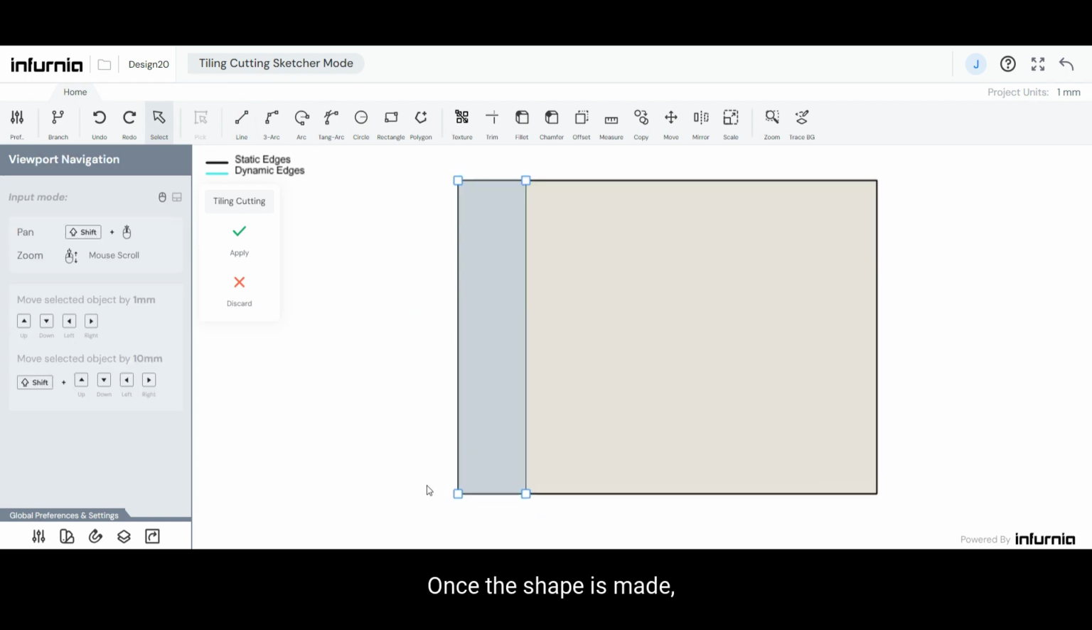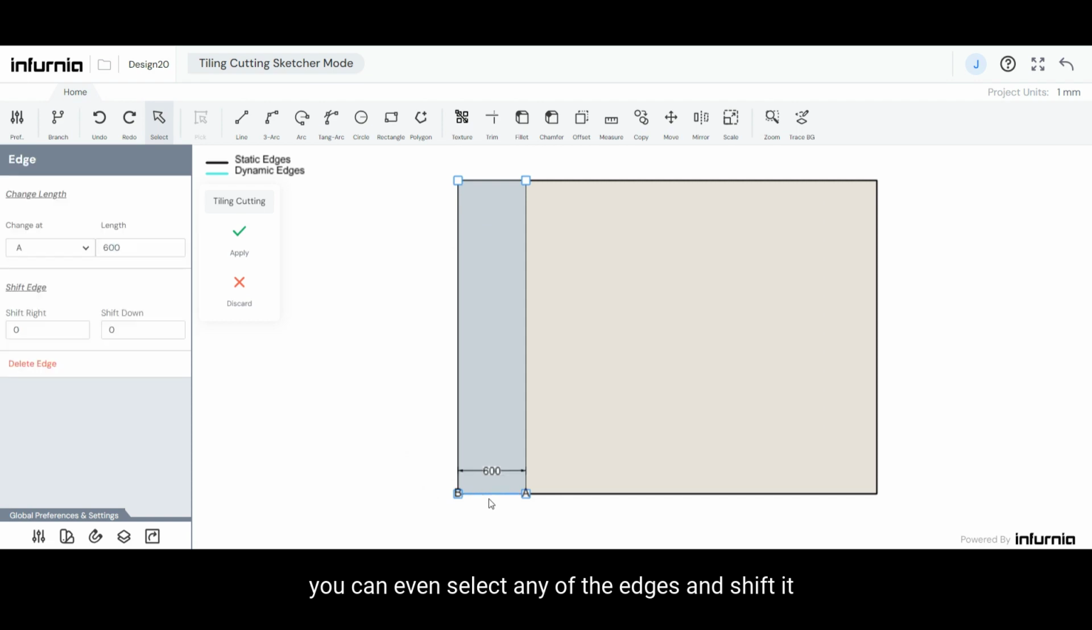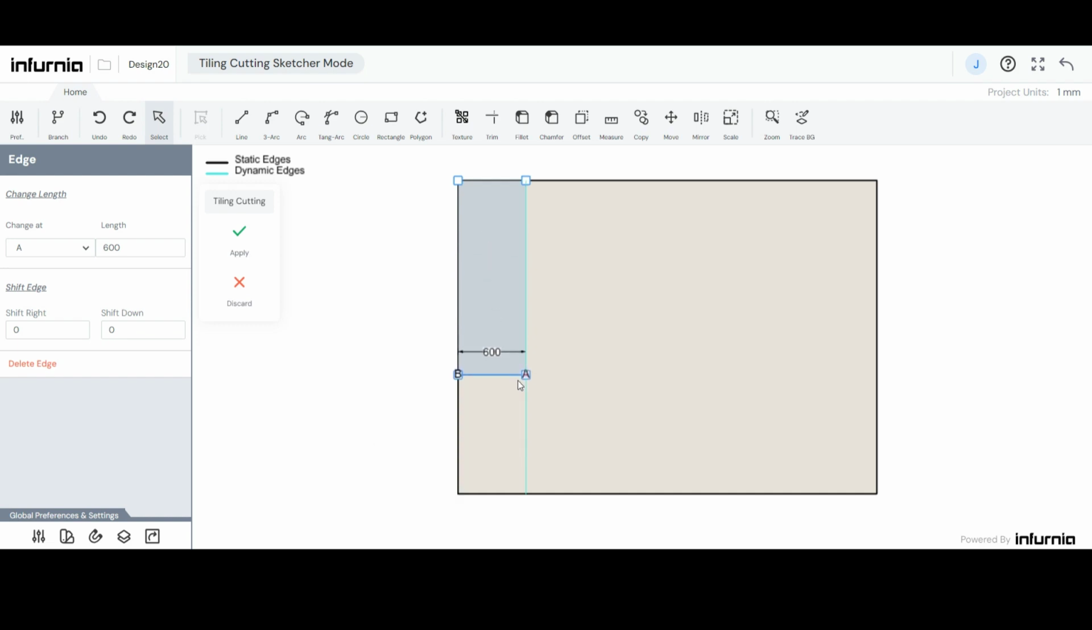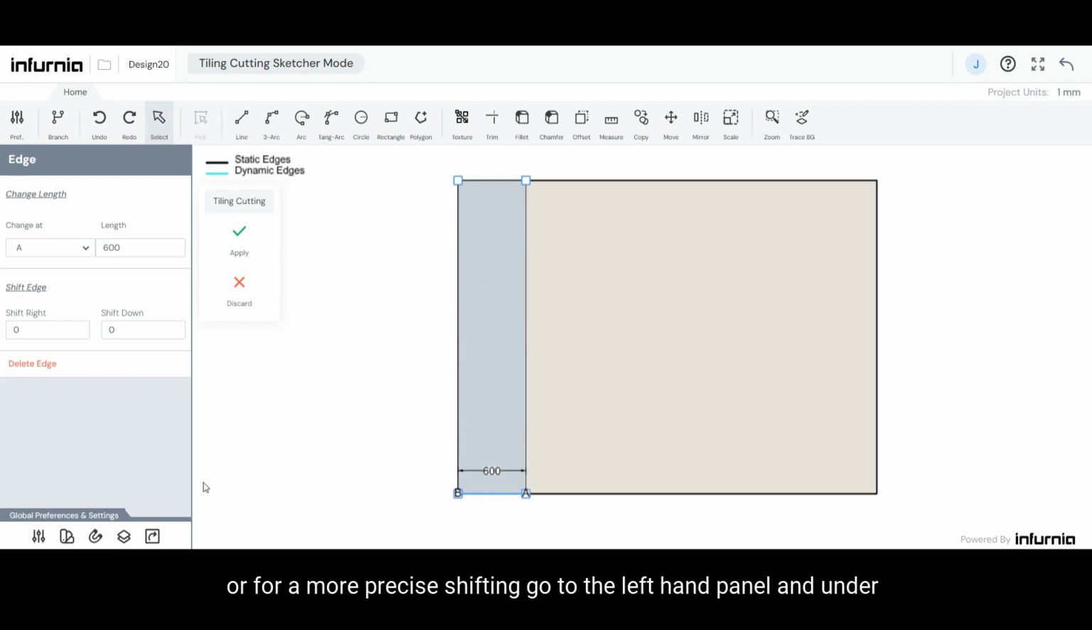Once the shape is made, you can even select any of the edges and shift it upwards or downwards by either dragging it, or for a more precise shifting, go to the left hand panel and under Shift Edge, press Shift down by either a positive value for going down or a negative value for shifting it upwards.